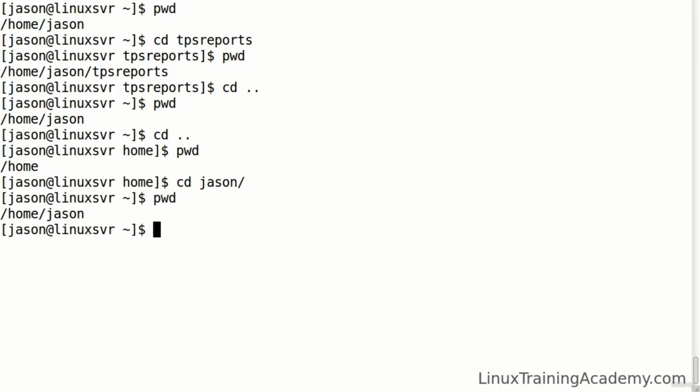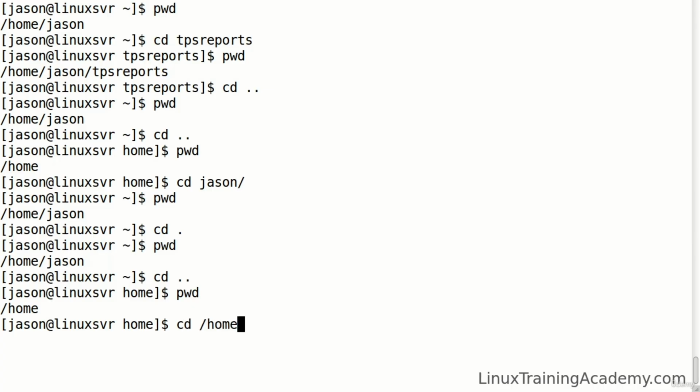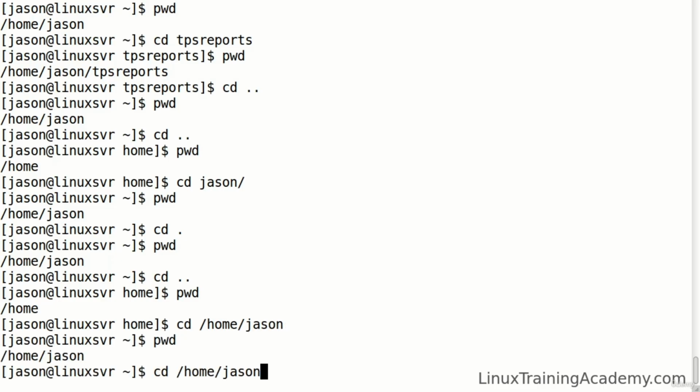See what happens when we type cd space dot. So the dot didn't take us anywhere because dot represents this directory. Let's do this one more time. cd .. takes us to the directory above. And we can also specify a full path. For instance, cd /home/jason or cd /home/jason/.